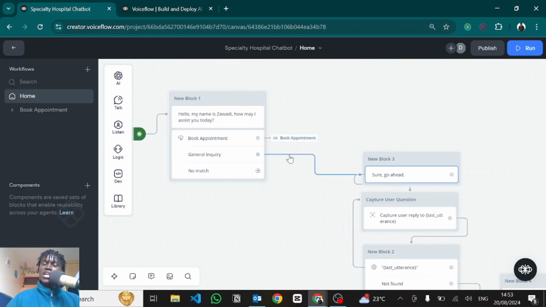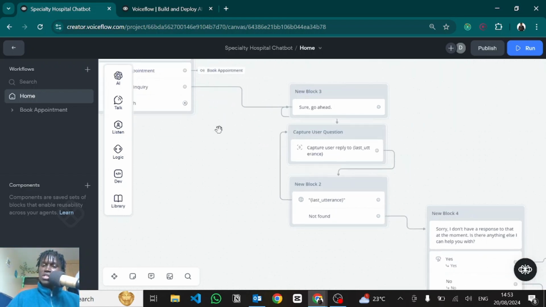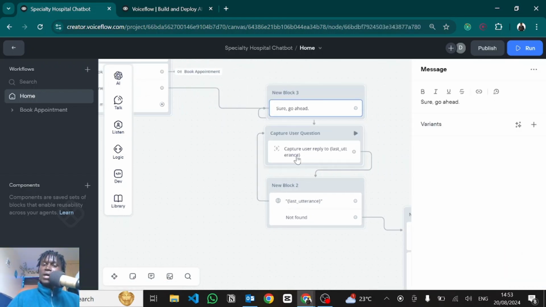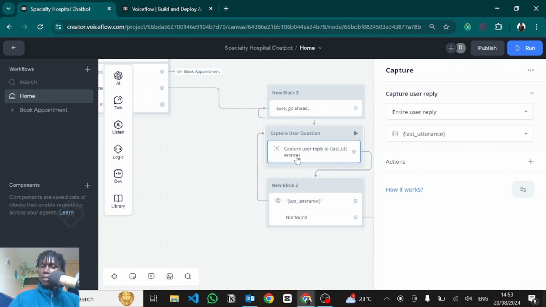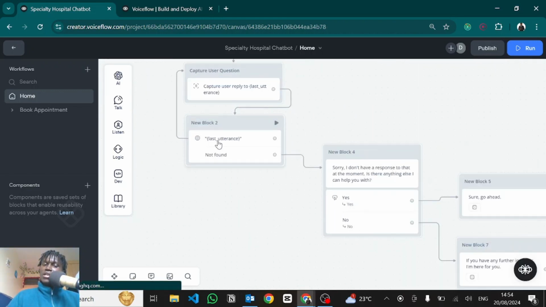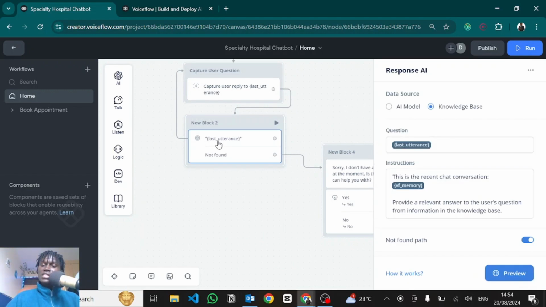First is the general inquiry. If they have a general inquiry, they click on that button and it takes them to this part. It's just a text message saying sure, go ahead. Then we capture the user's response via a capture block and save it to the default last utterance variable. Then we forward it to a response AI step, which will give an answer based on information available in the knowledge base.